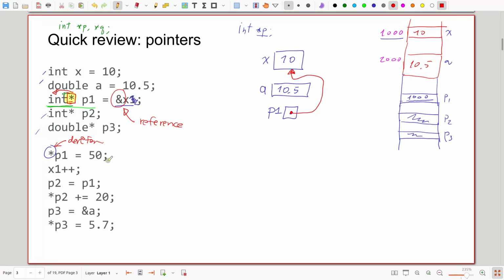So basically, when you say *p1 = 50, you change this value to 50, okay? When I say x plus plus, sorry, it should be x1, okay? When I say x1++, you increase the value of this to 51, okay? Now, if I add another line here, say cout << *p1, you would get 51, okay?